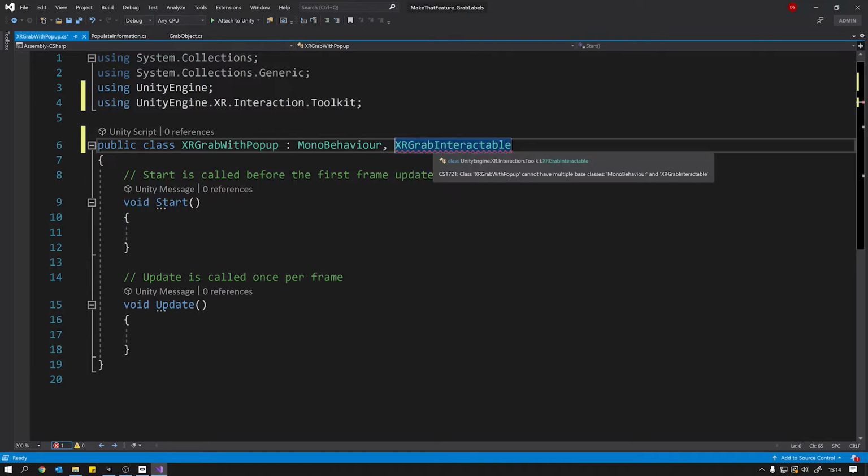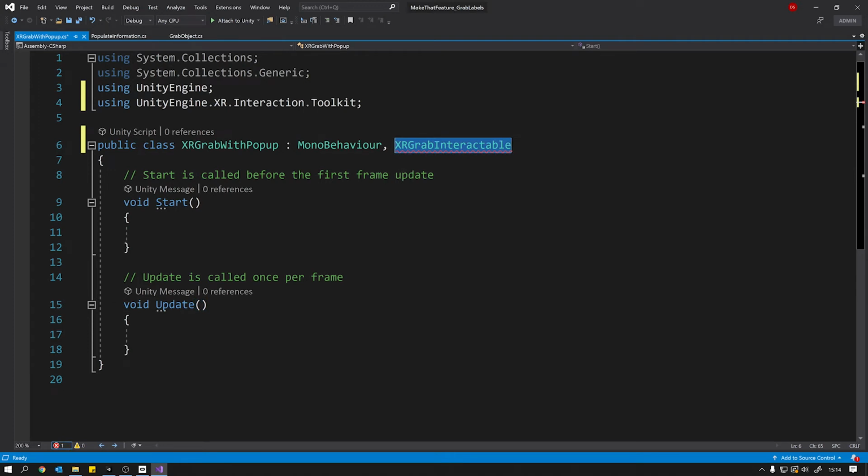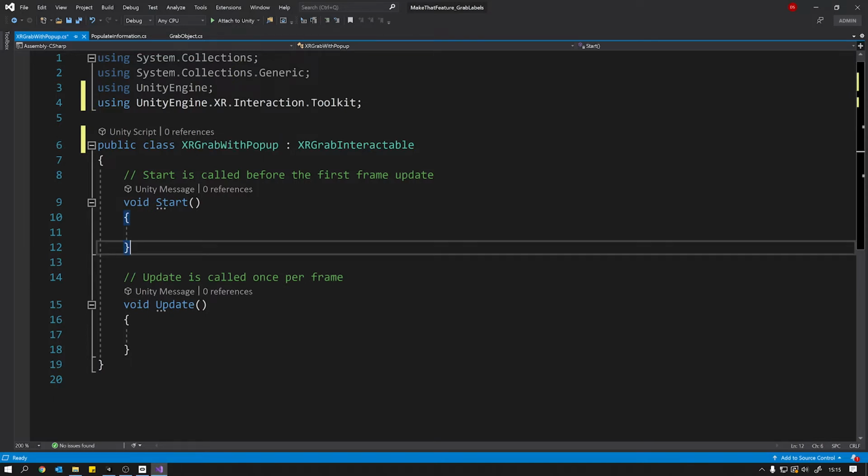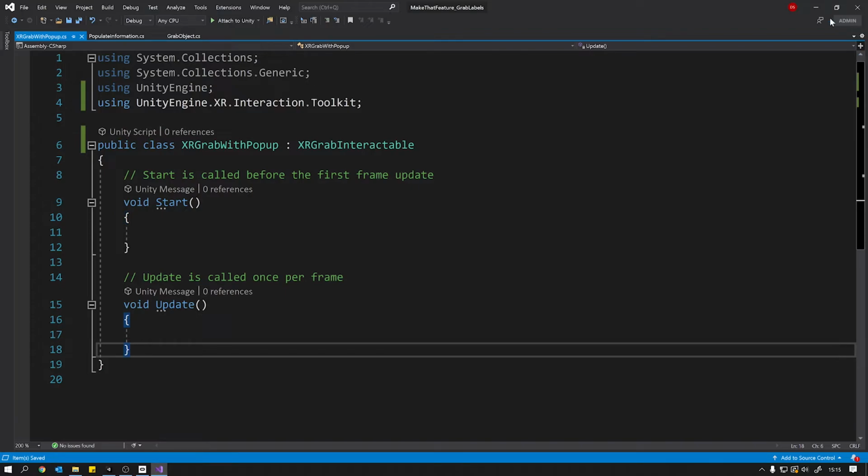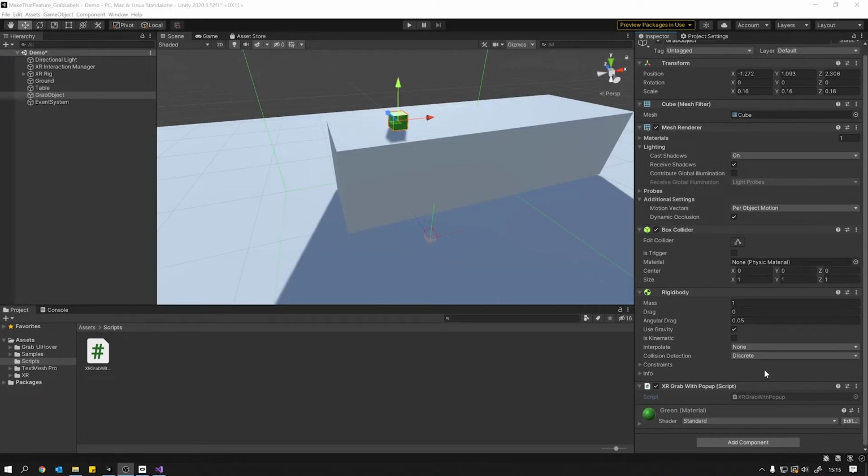I'm going to put in a comma, and we want to inherit from the XRGrabInteractable. Now this has a squiggly line, and it tells us that we cannot have multiple base classes for MonoBehaviour and XRGrabInteractable. This is because the XRGrabInteractable is also inheriting from MonoBehaviour, so by extension, even if we remove the MonoBehaviour and it looks like we're not inheriting from it anymore, we actually are, because it's already included inside the XRGrabInteractable. Somewhere in there, something will be inheriting from MonoBehaviour, which carries on down to us, which is our XRGrabWithPopup. So if we go ahead now and save this, let's watch some magic happen, and we minimize it, you'll see our script compiles.